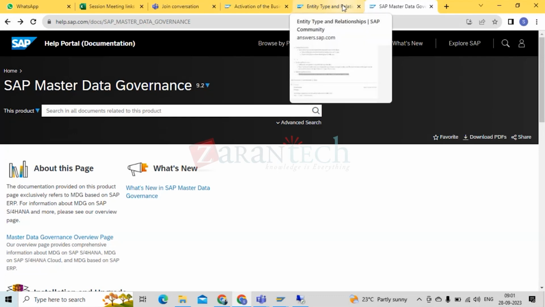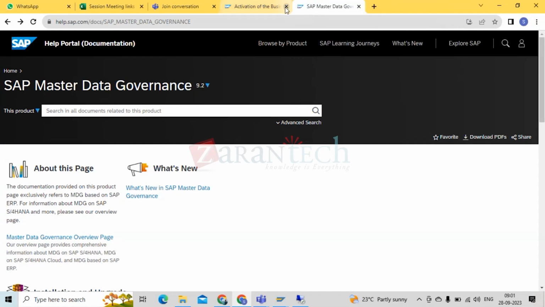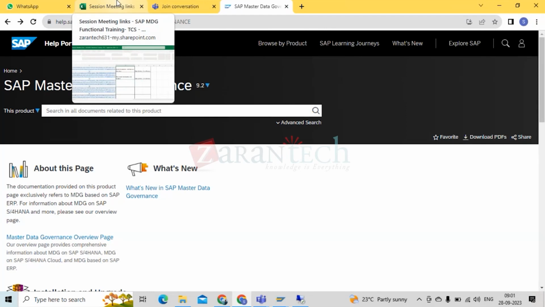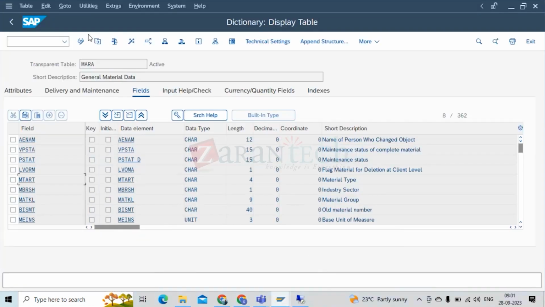I have one question. You directly started the data model concept, right? After Basis installs the system, are all these data models directly activated, or as a functional consultant do we need to activate any business functions? When you are installing the SAP MDG system for the first time, you need to download all the models. Let me show you.